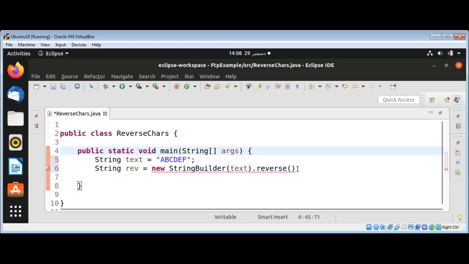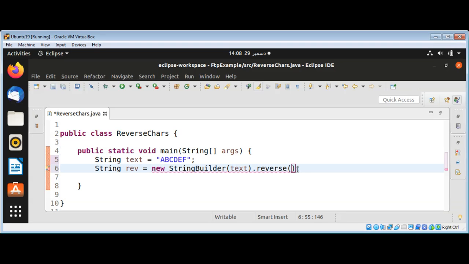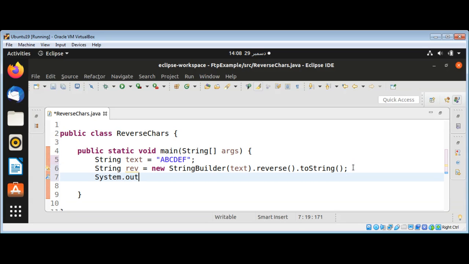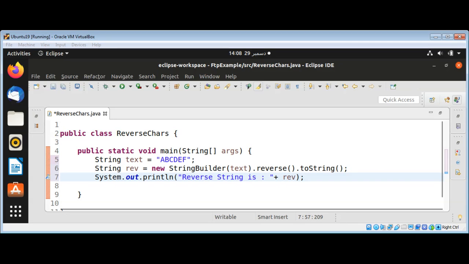And just convert it to string so we can save our result into a string and print this string to our console. Reverse string is, and this will be our rev, and just execute the program.